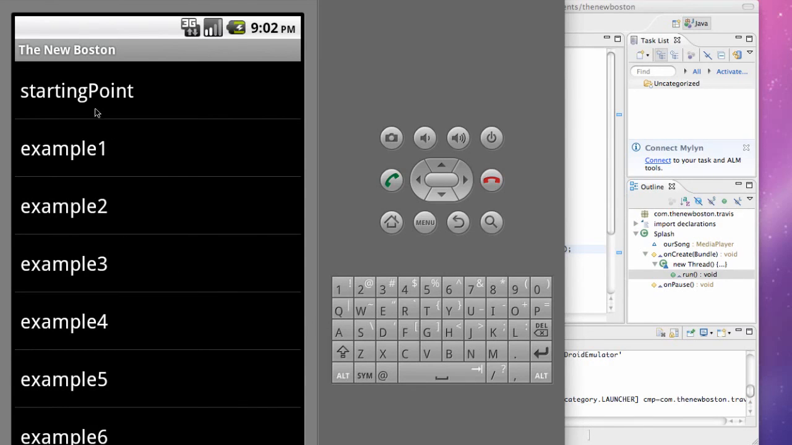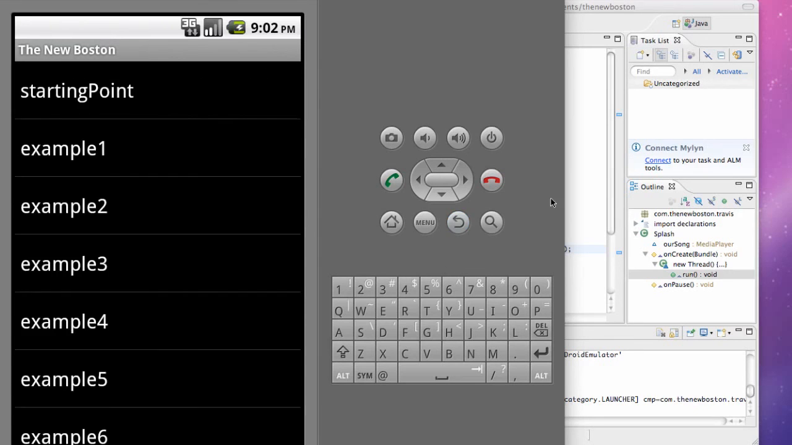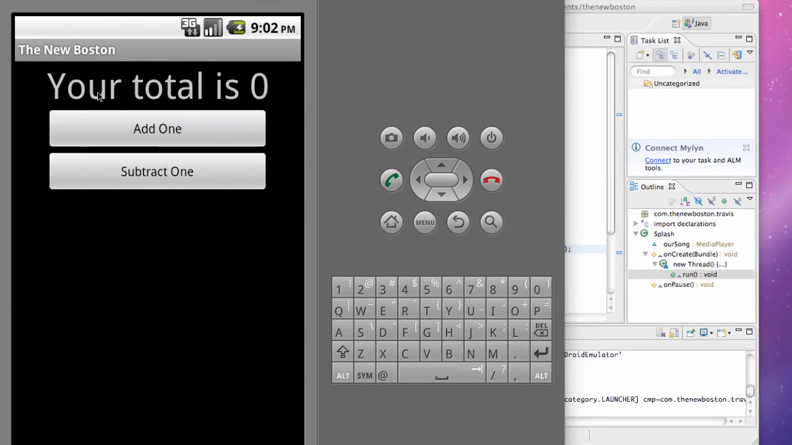We have our list activity started, and if we click like examples 1, 2, 3, it's not going to do anything. It's going to throw that exception. But if we click starting point, it's going to open up our starting point class. And again, we did that through setting up a class variable instead of using the action name.